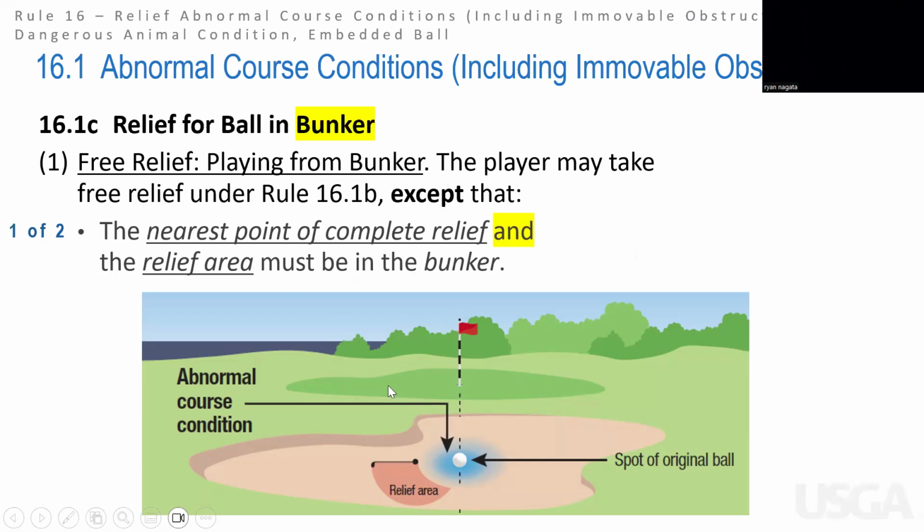This slide illustrates how to take relief from an abnormal course condition when your ball comes to rest in a bunker. The picture illustrates a golf ball that has come to rest in a puddle of water within the bunker. And just like if our ball happened to come to rest in a puddle in the general area, we are going to find our nearest point of complete relief. The only stipulation is that this point of complete relief must still remain in the bunker. And we, of course, must not be closer to the hole. And we are going to measure one club length and take our drop within that relief area as illustrated in the picture.